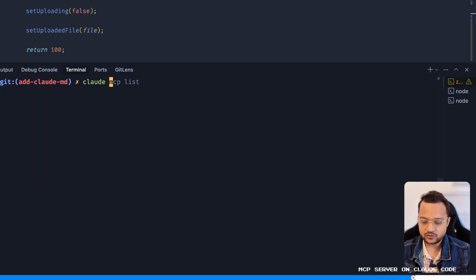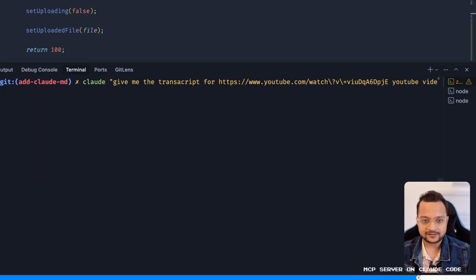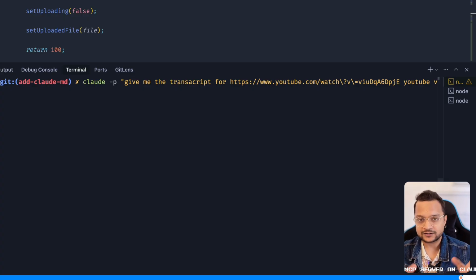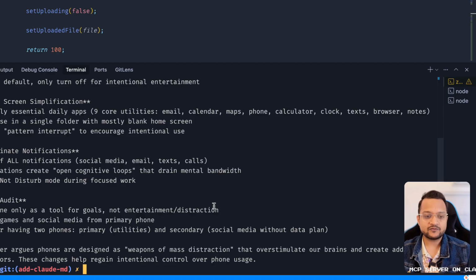Now what I'm going to do, I'm going to simply run this prompt with a p tag so that it is going to use the MCP server for YouTube transcript and then give me the transcript directly without opening the Claude interface. Yes, you can see we do have it. Wow, that's super duper nice.